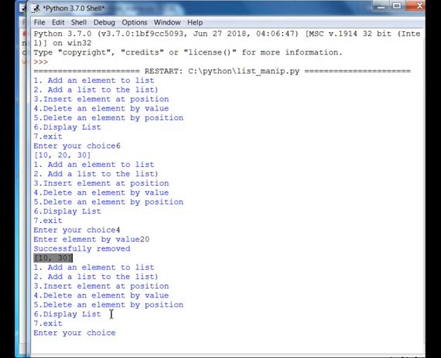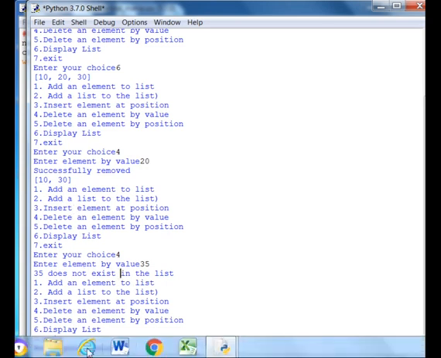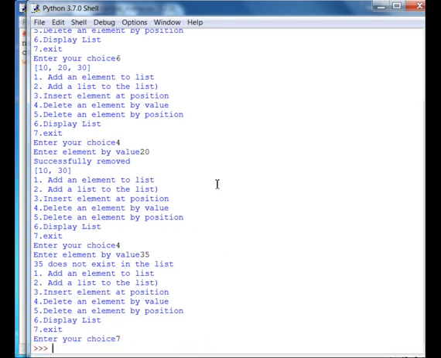Suppose if you enter the element which is not present, then it will give you a message. Enter element by value. Suppose if I give 35, what is the message you are getting? 35 does not exist in the list. So this is the message you are getting if the element is not present in the list. Now let us see how the program is written to execute this.